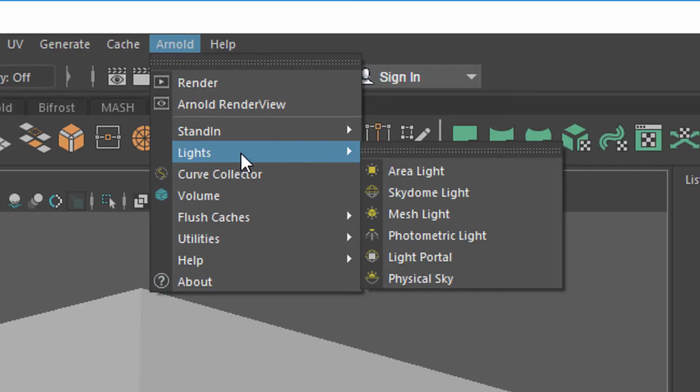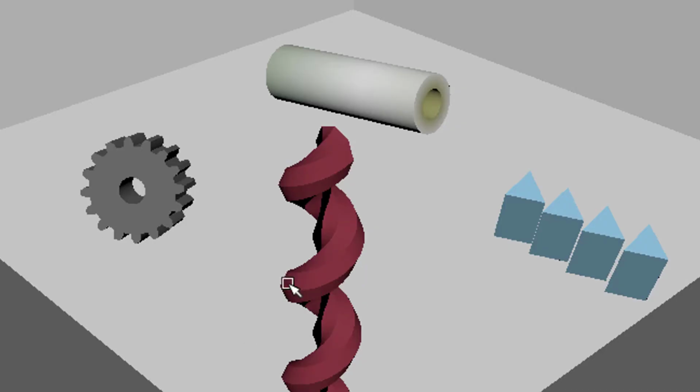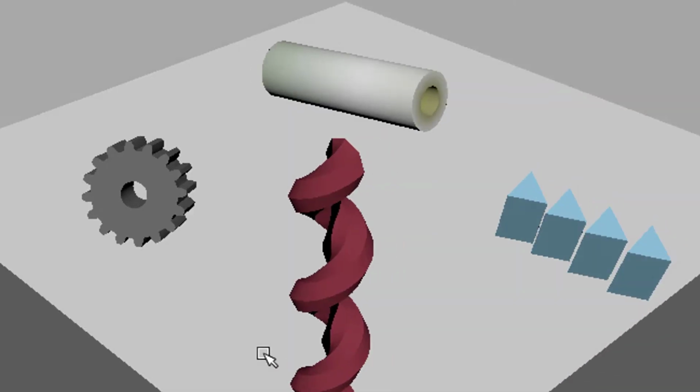The lights I'm going to focus on today are the Skydome light and the physical sky. Both wrap around the whole scene. This is just a simple scene which I created.